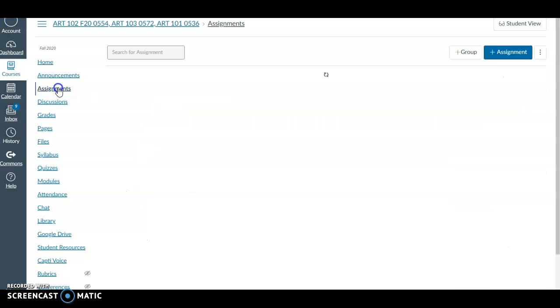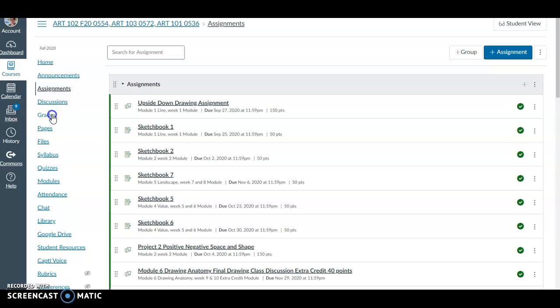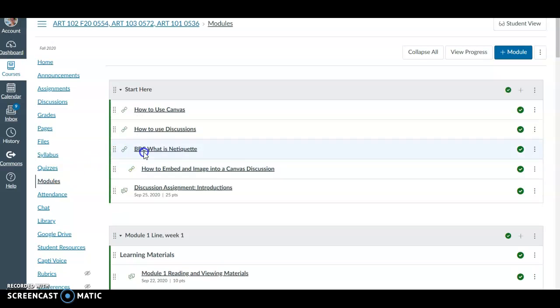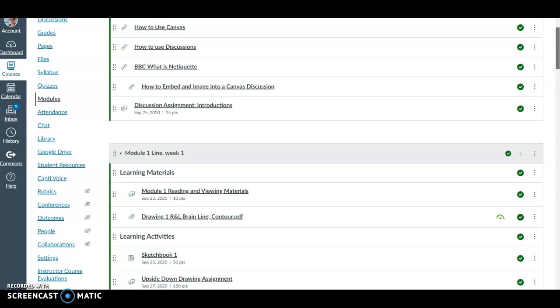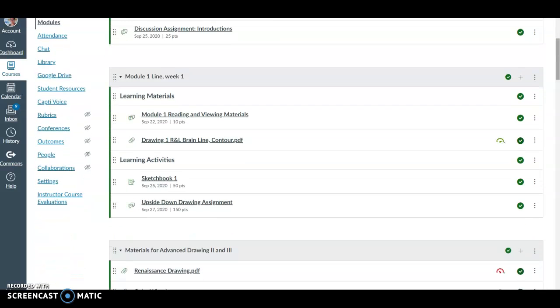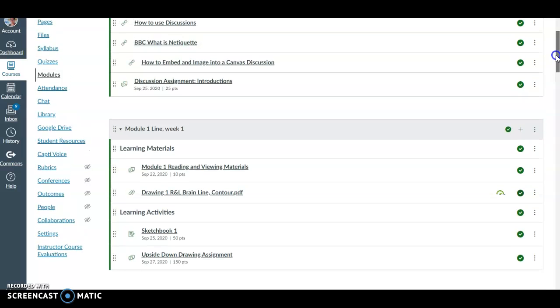They can navigate directly to assignments, discussions, grades, pages, and quizzes, but I usually guide students to use the modules because I arrange the content thematically. So if you just go to the quiz, you may just see the quiz, but not the content coming before.